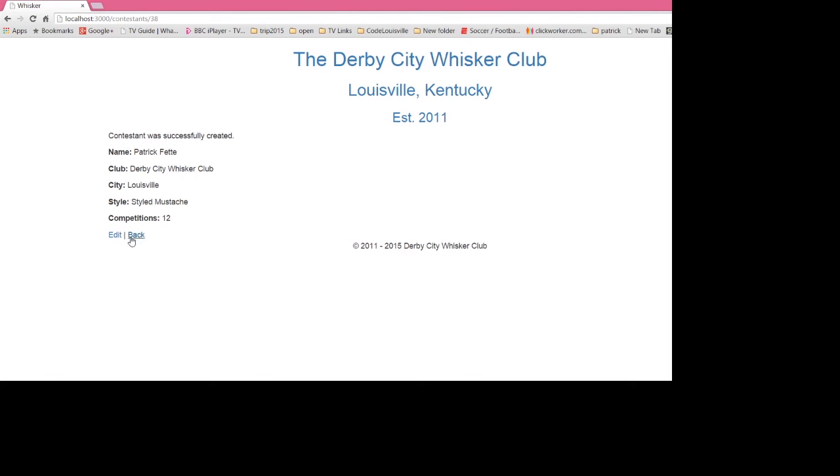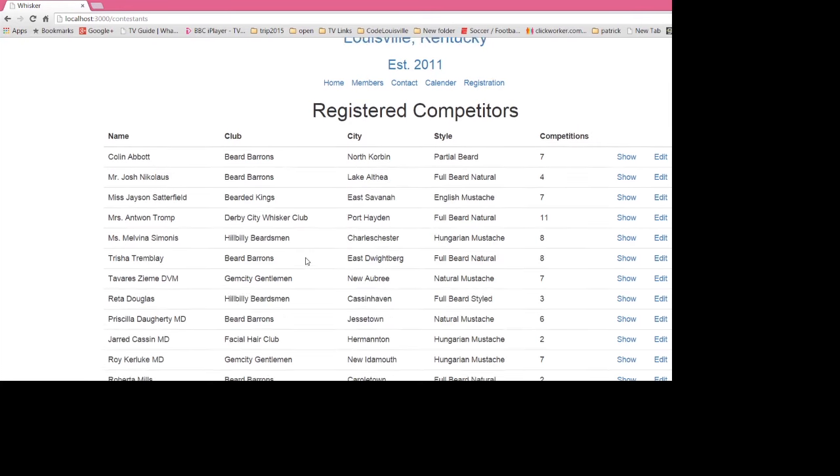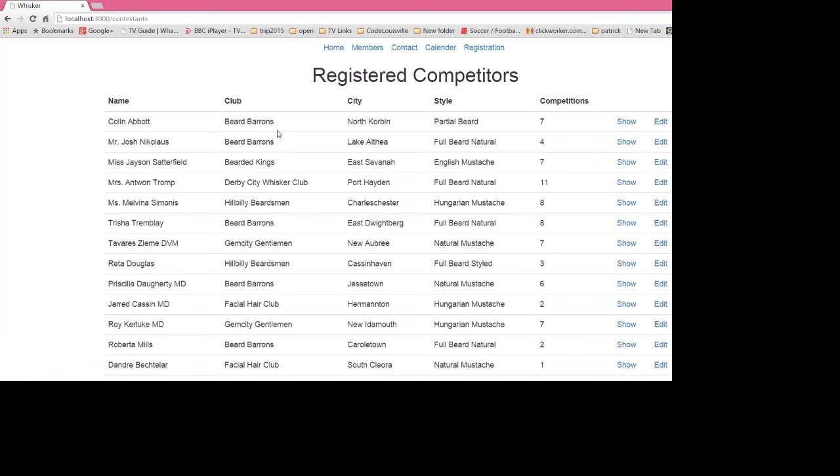We have an edit button, and then the back button takes us to the registered competitors table here. It displays all the information as people register, and then gives us the option to show it, which takes us back to the confirmation page. We can then edit it, or we can destroy or delete it with that button.